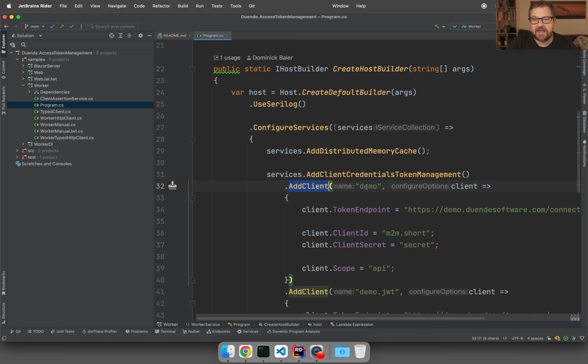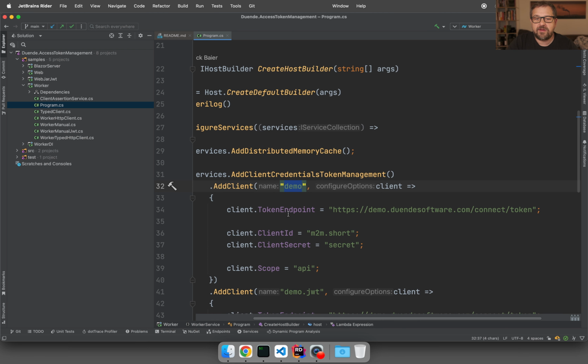You give that token client a name, demo in this case, and then you configure, okay, so whenever this client needs a token, where's the token endpoint? That's where we configure the token endpoint. What's the client ID and what's the client secret? Okay, and you can use various client credential types, like, as I said, shared secrets in this case, or JSON Web Tokens, or X509 certificates, and so on.